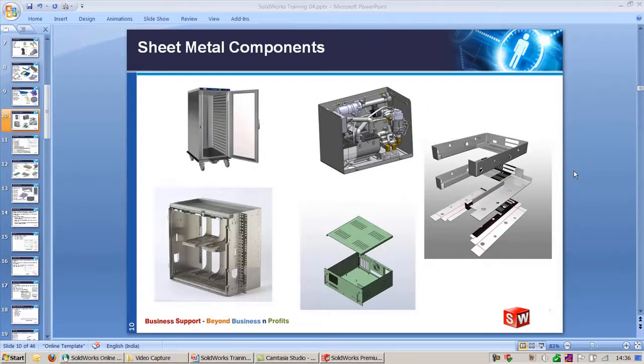The next interesting topic, sheet metal components. In this slide you can see the different assemblies where sheet metal will be playing the major role. If you look at this component and this unit, everything is made of sheet metal, and this is an assembly where you can see the complete part is within a cover, which is once again sheet metal. And this is a CPU which everyone uses in their day-to-day life. Everywhere we can see the use of sheet metal design.